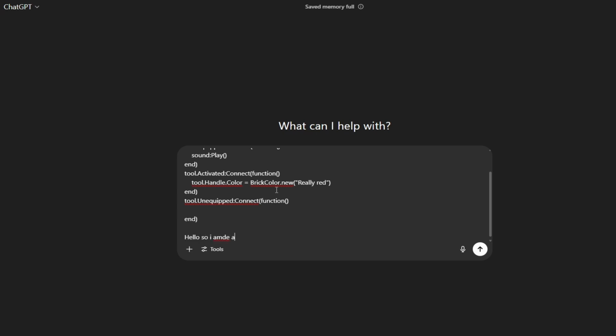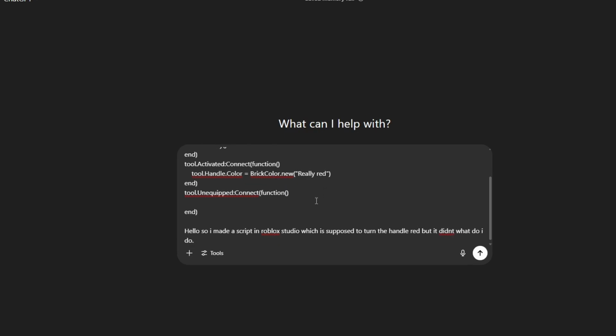So I made a script in Roblox Studio, which is supposed to turn the handle red, but it didn't. What do I do? Now, you can do it like this, but there's a better way. There's something that gives you better results, and it's the think for longer option. This used to be called reason, but it's think for longer now. This is good if you have longer scripts, or a more complex script.